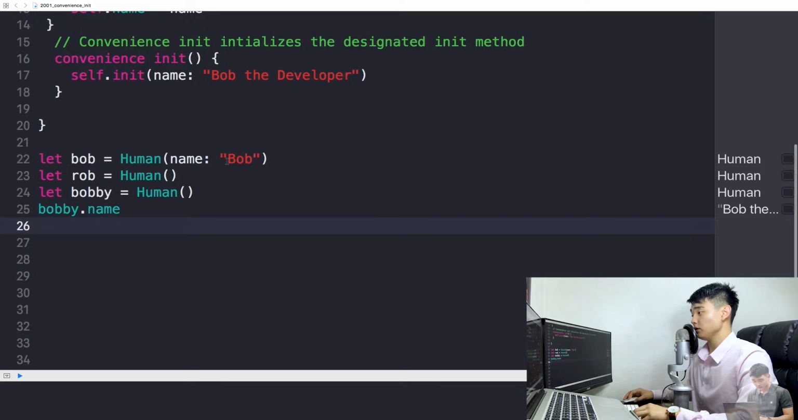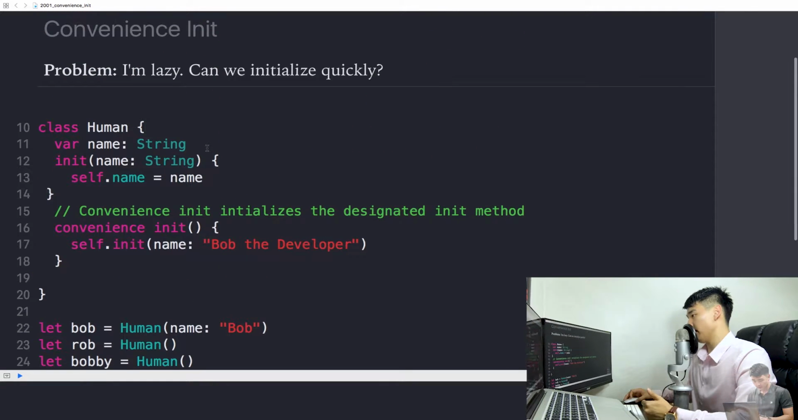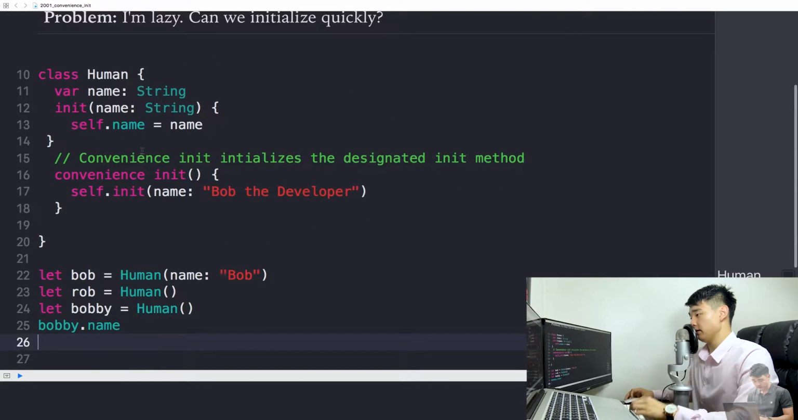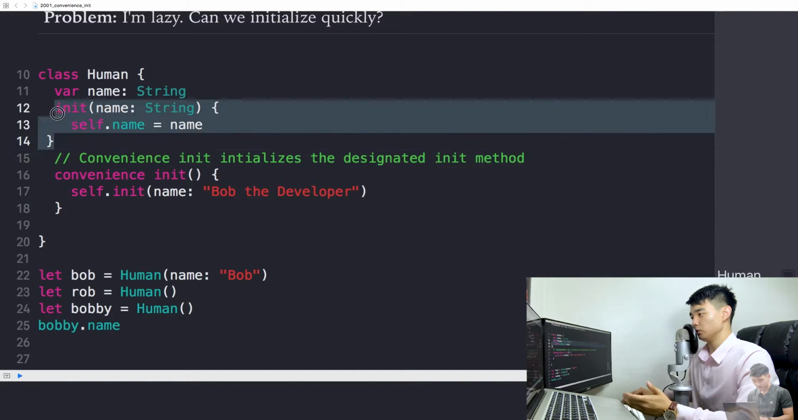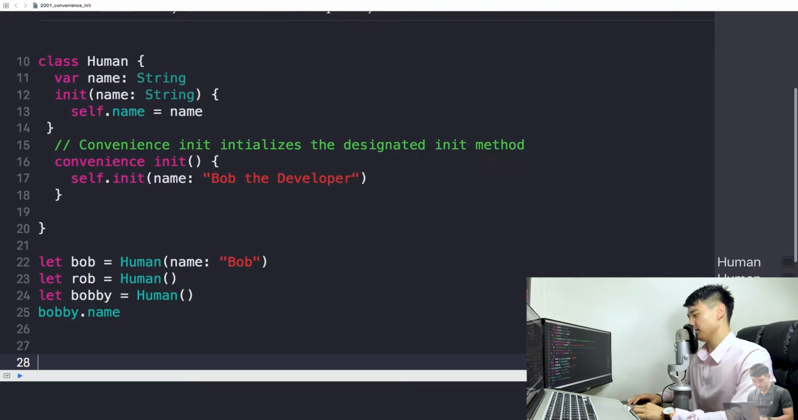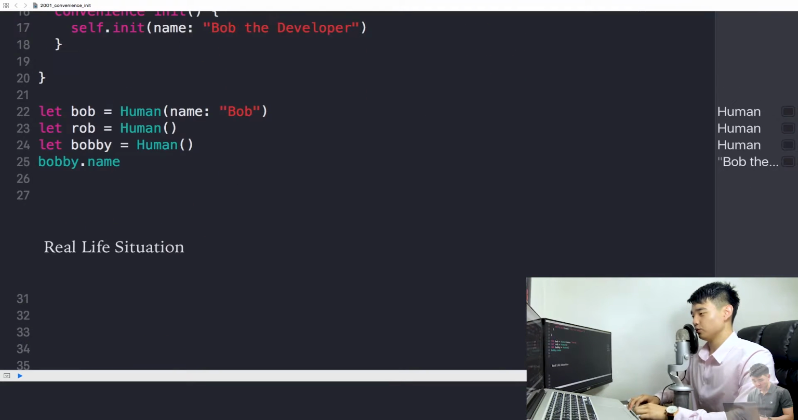Okay, so that is the theoretical aspect of why we use convenience init method. Again, it is used to initialize the designated init method. Designated method is something that is not convenience, so it's just a normal init method. Okay, so let's get into some real life situations, practical problems that I encounter when it comes to iOS development.